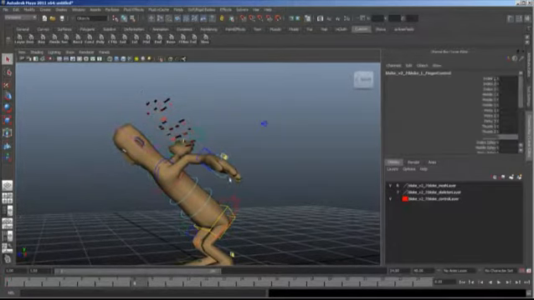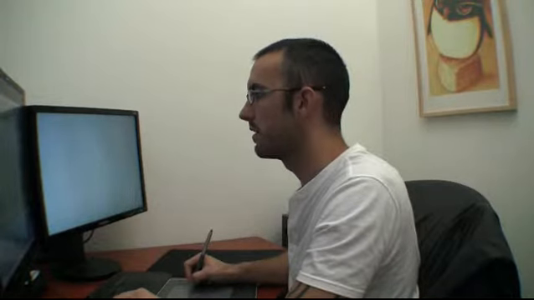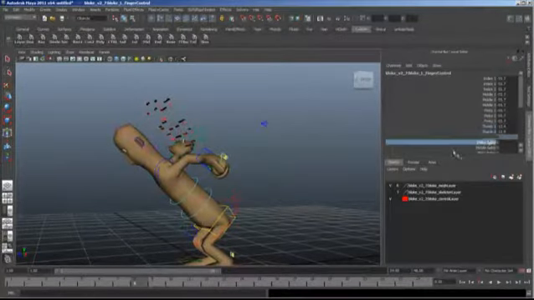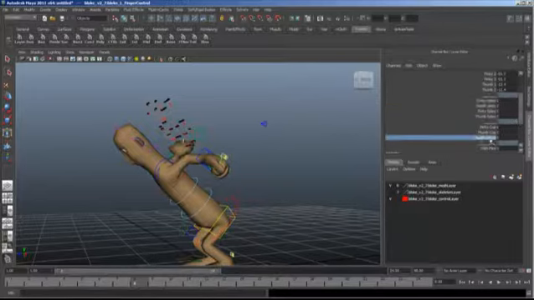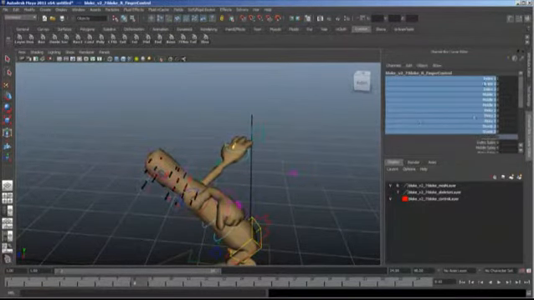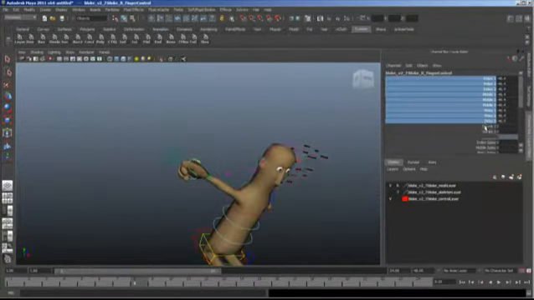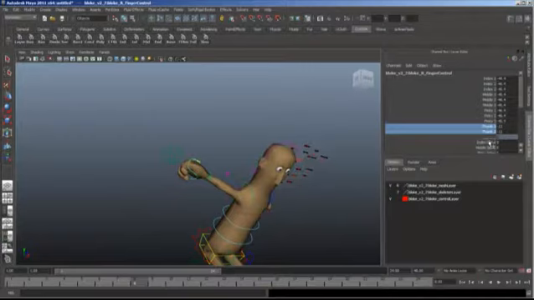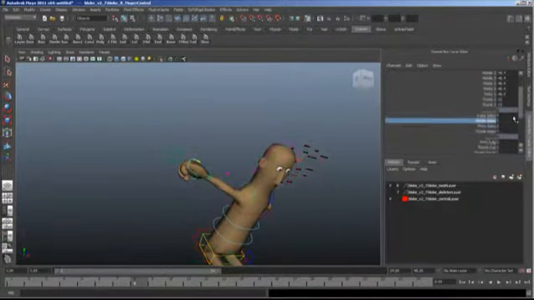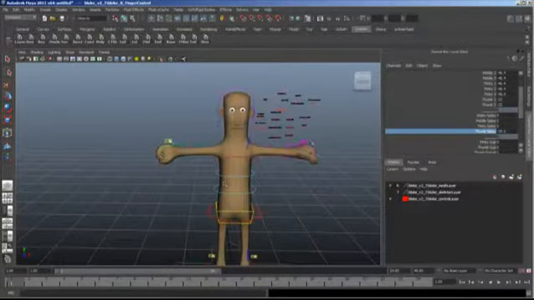In fact, let's just close his hands because it just looks weird. There we go. And what you want to notice that I'm doing is also just making sure that all the controls that I am touching, I am going to set a key back on frame 1.